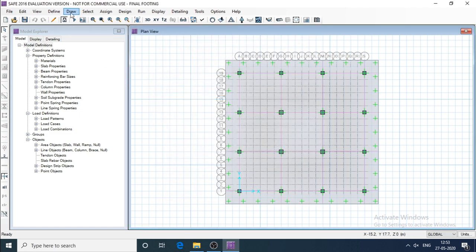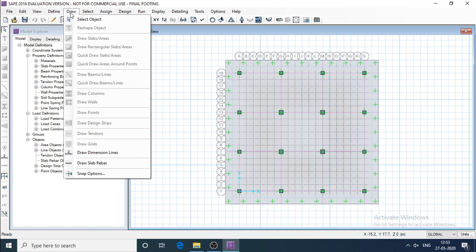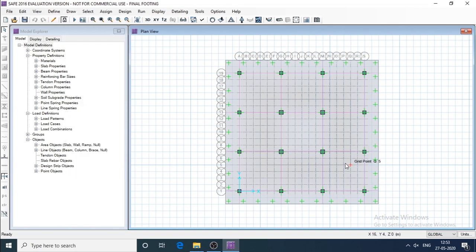After defining this, we draw the base slab using the draw slab and area option. After this, the columns were also drawn using the draw column option. Leaving the center columns, all other columns were 500 by 500, and these center 4 columns were of 600 by 600.